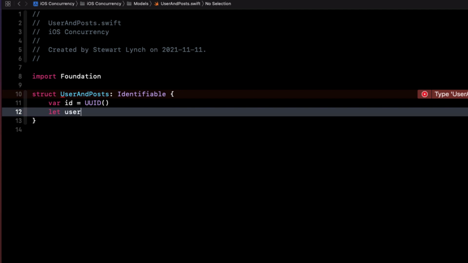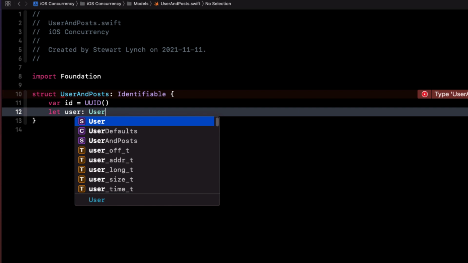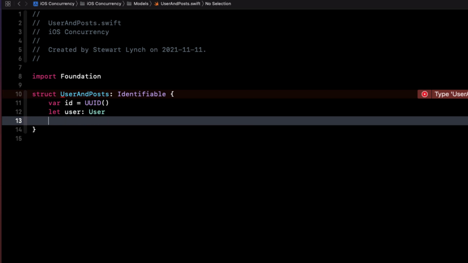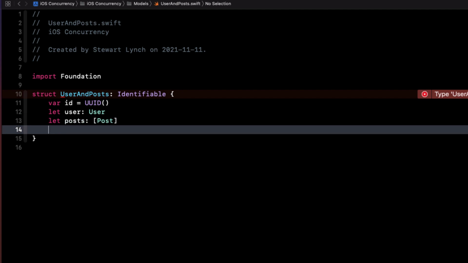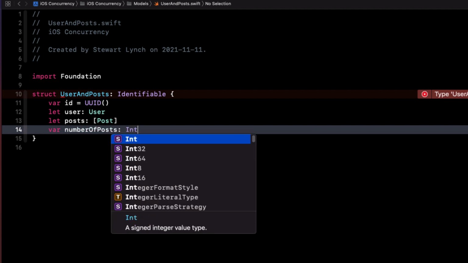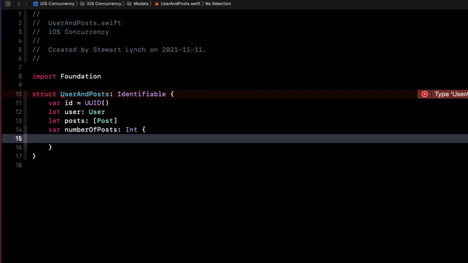Now each object will contain a user and that user's posts. So the user will be of type user and posts will be an array of posts. I do want one more thing though, and that is the number of posts so that I can display it. So I can create a computed property for this called number of posts, and it will be an int that returns the posts count.